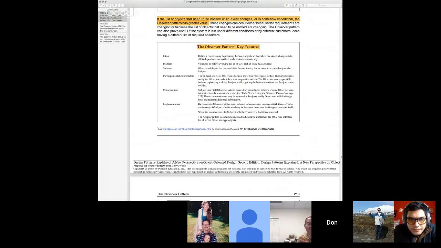So the problem is that you need to notify varying lists of objects about events that occurred, and we solve it by delegating the responsibility for monitoring for an event to a central object, the subject. The participants and collaborators: there's the subject, and that's like the customer in the example. And it knows about observers because the observer registered with it using the attach method. The subject notifies the observers when the event in question occurs. Then the observers are responsible for both registering with the subject and for then getting the information from the subject when they're notified.